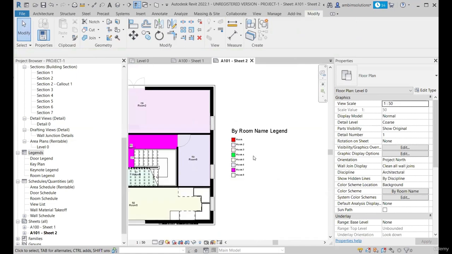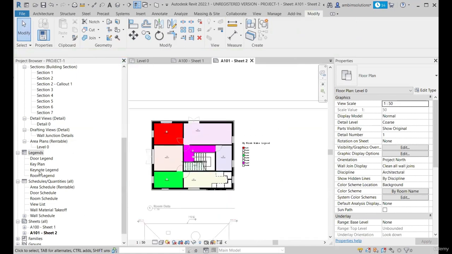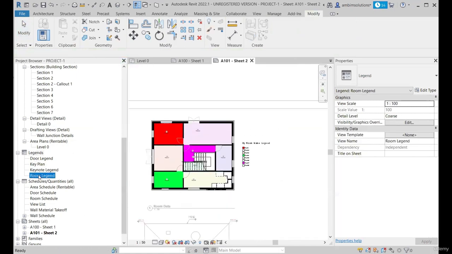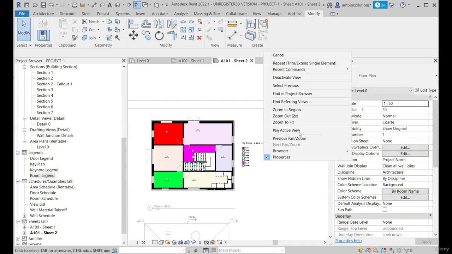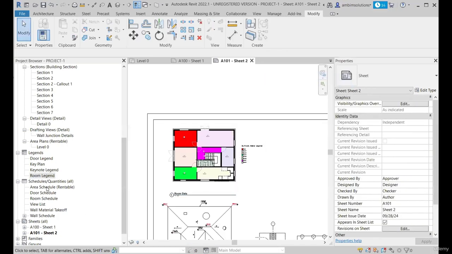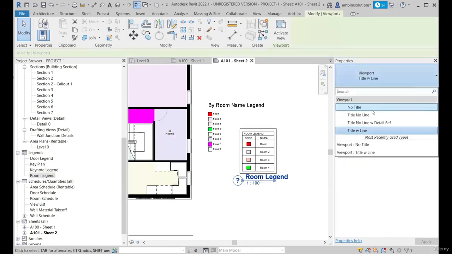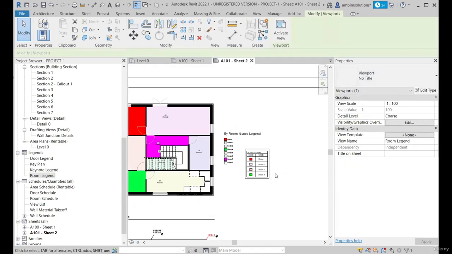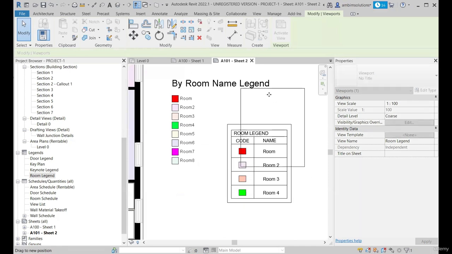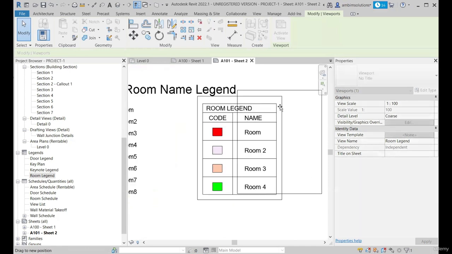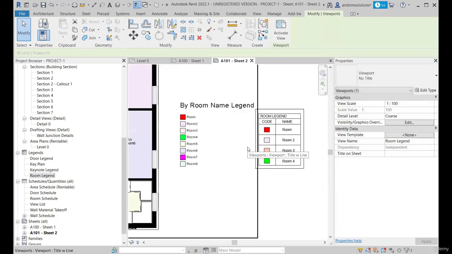So let's close this one and try to place it here. Okay, so we have the room legend here. Let's drag it into our sheet number 2. Before that, we need to deactivate this view, and now if you drag, it's possible to place it into the sheet. Here also we don't need the viewport with title, so select viewport with no title. So in this way, you can create your color code legends as well as your symbolic legends.